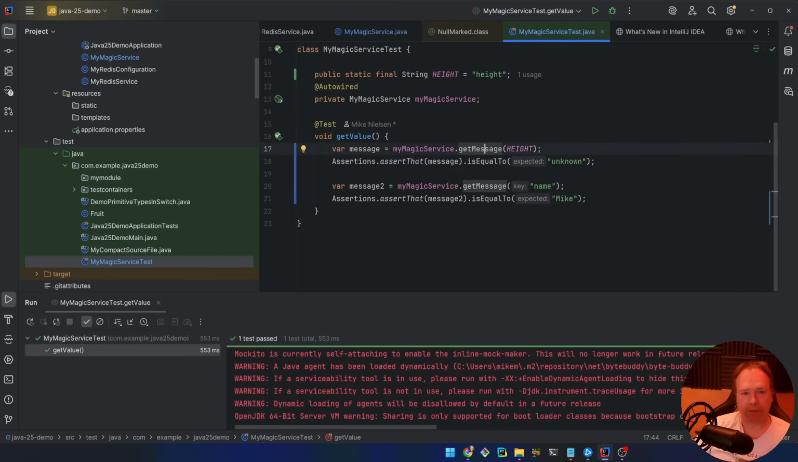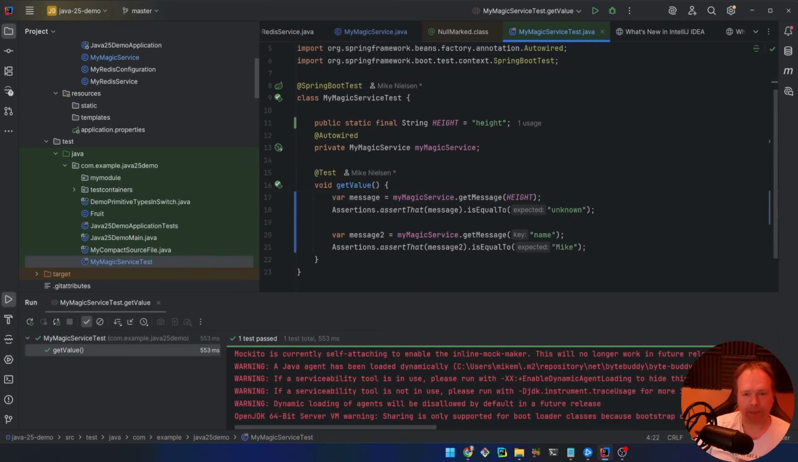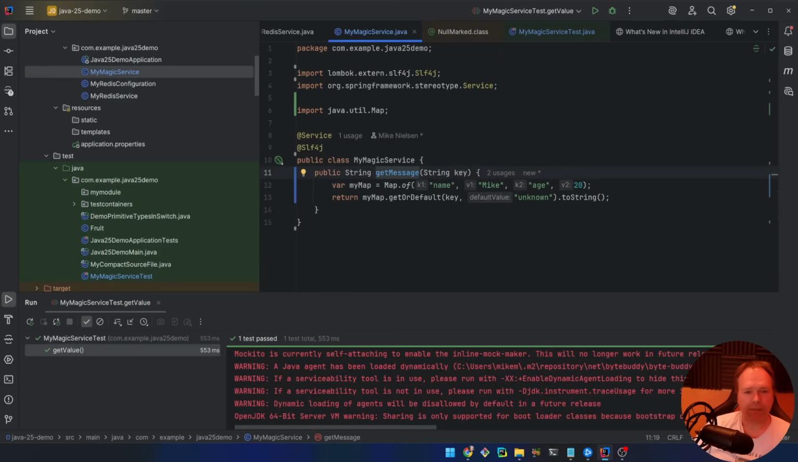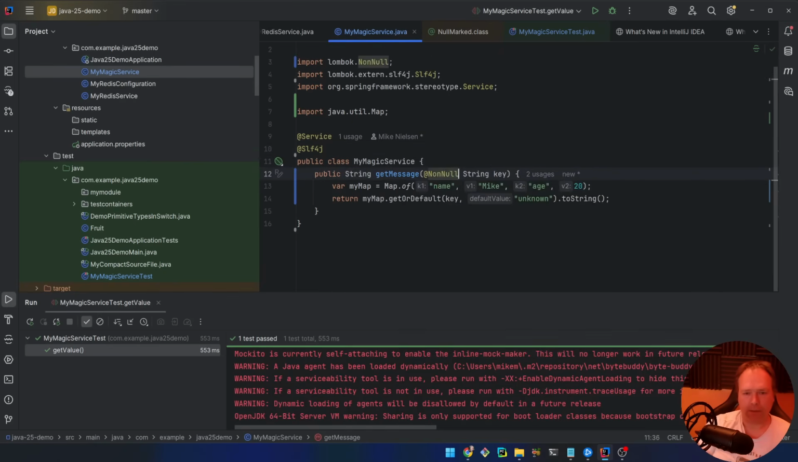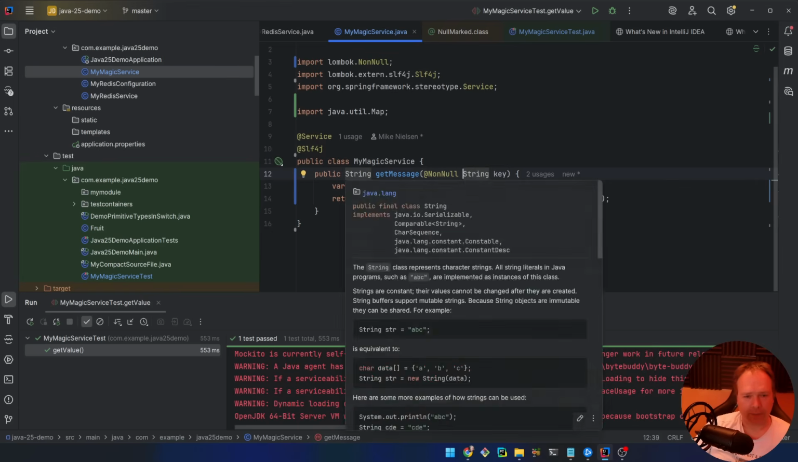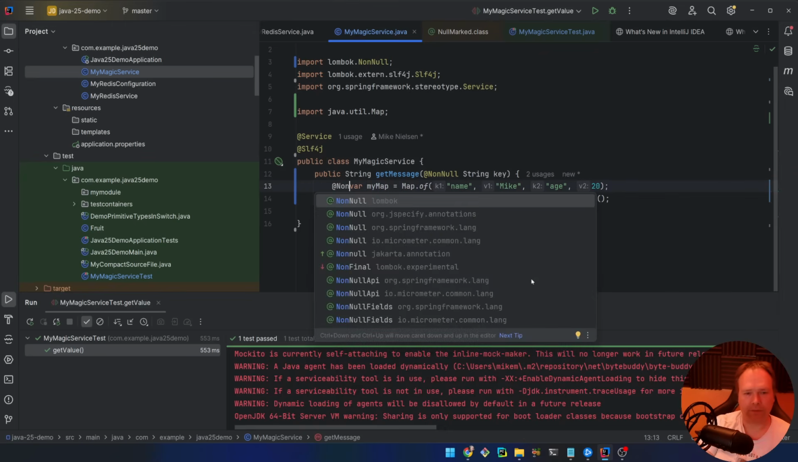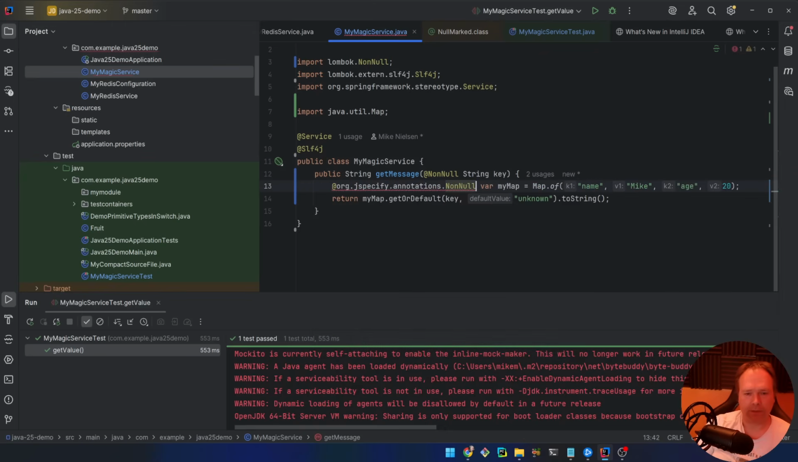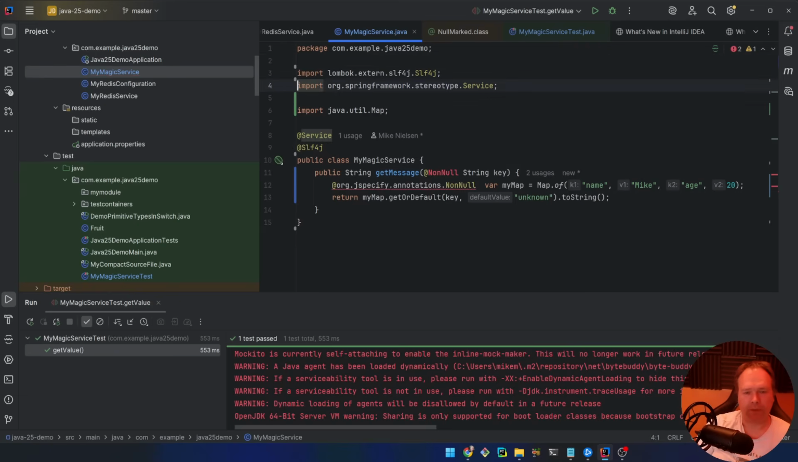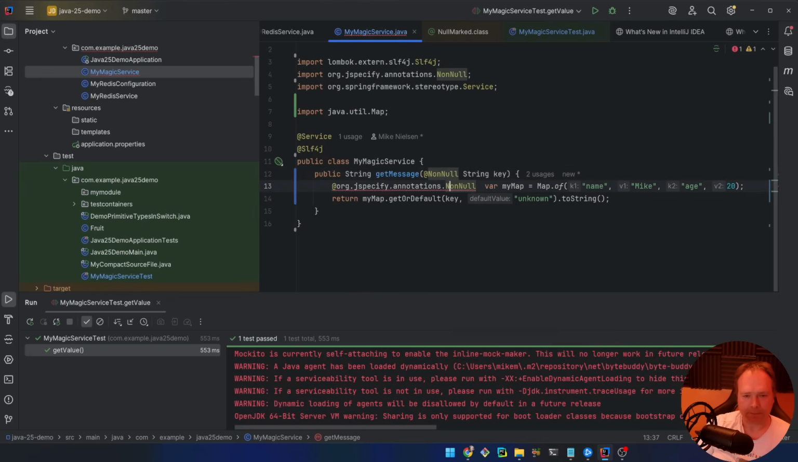We have been playing around with JSpecify, and we have seen that we can place these annotations non-null. We have seen we can place them on parameter level, on return type level, on member variable, and also on variable level. Oh, JSpecify. Yeah. Make sure that you get the right one. Now I got the wrong one. Where do we have it? Lombok. The Lombok one is also interesting, but we will talk about that another time.